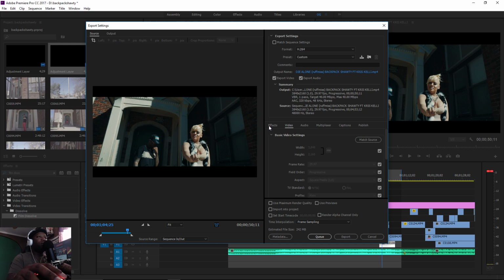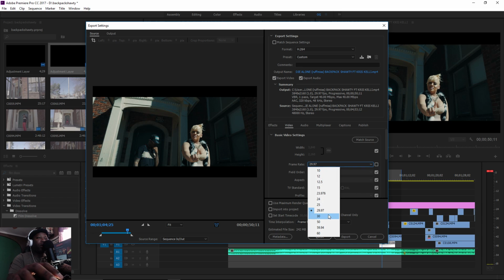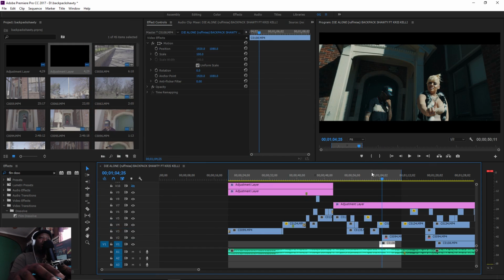All right. And you can just pretty much change the settings. 23.976, render quality and all that, and just convert it down. But 23.976 is that butter, man.